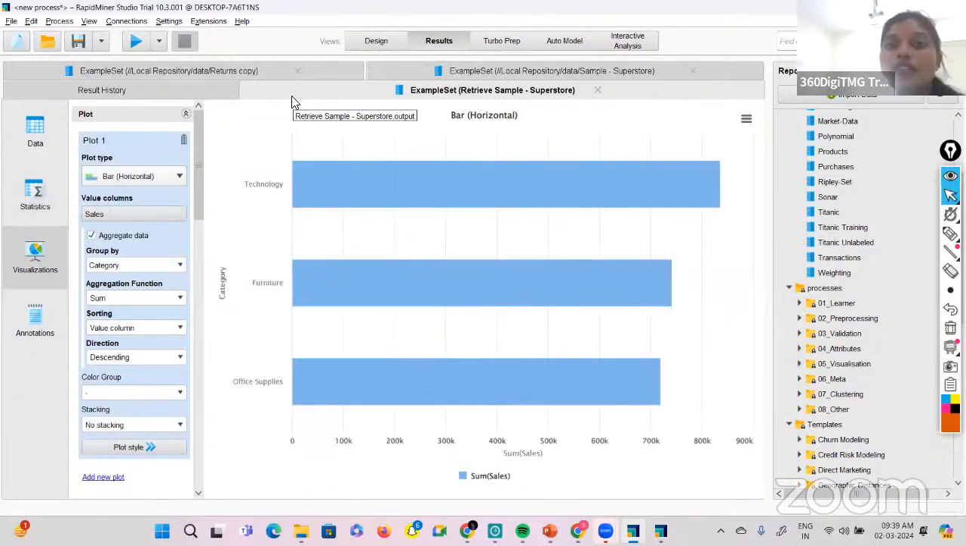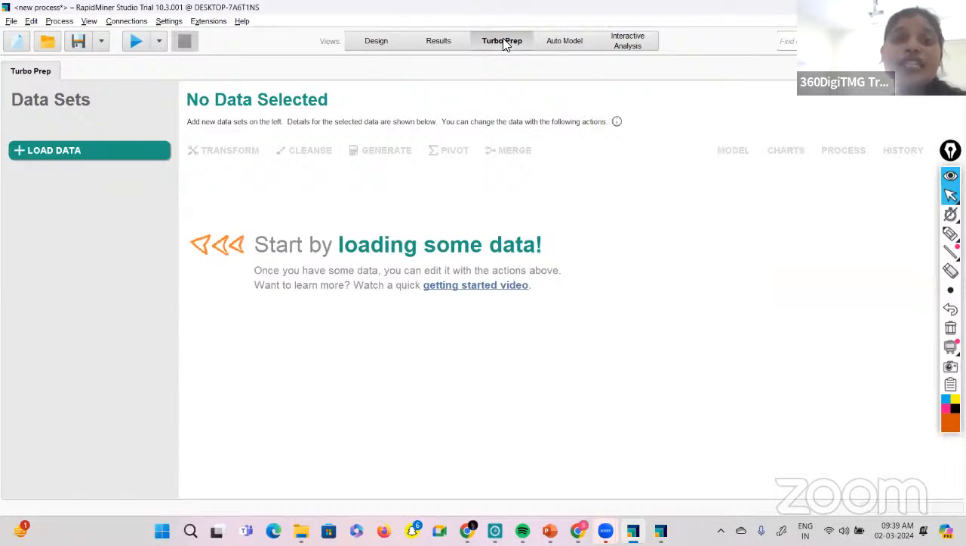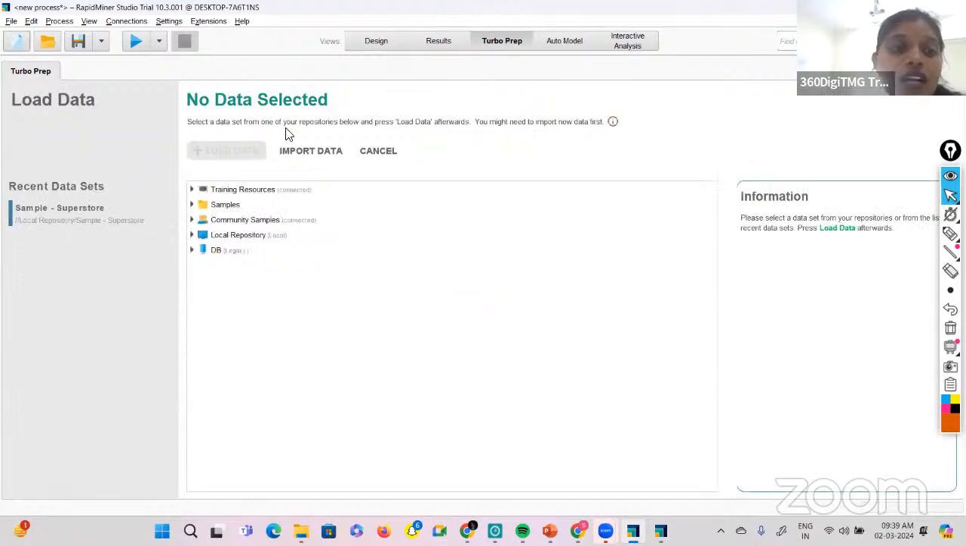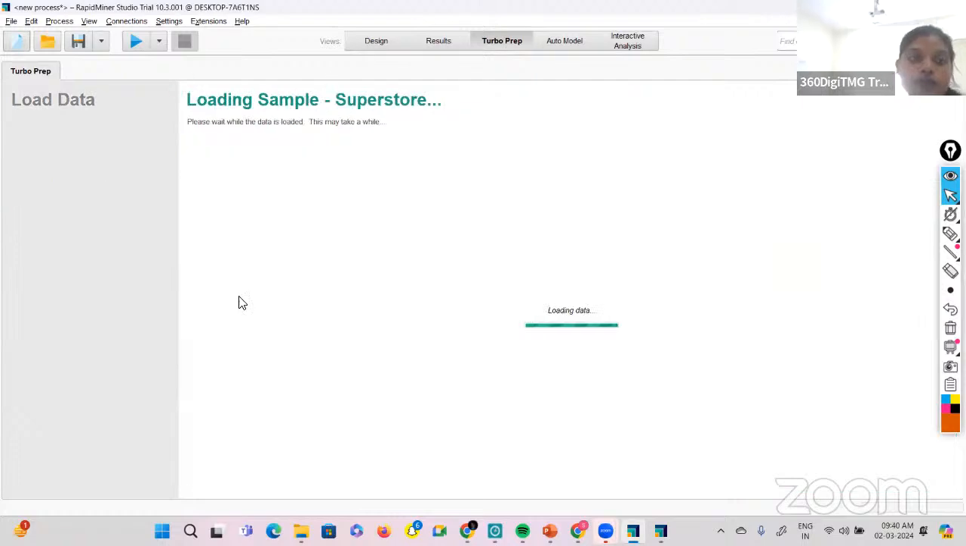And the next one that we have is turbo prep. So what is turbo prep? If you see here the turbo prep, first you have to load the data. So click on add new data with the help of load data. So I am loading with the help of, okay, I will use sample superstore itself. So local repository under the data, I have sample superstore.